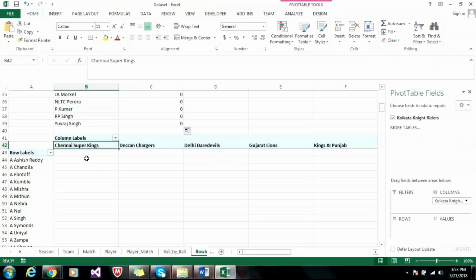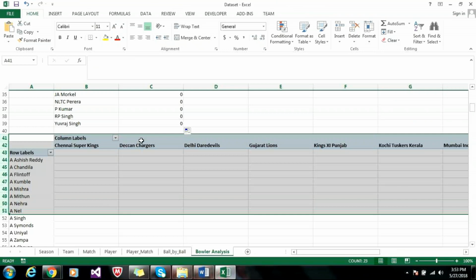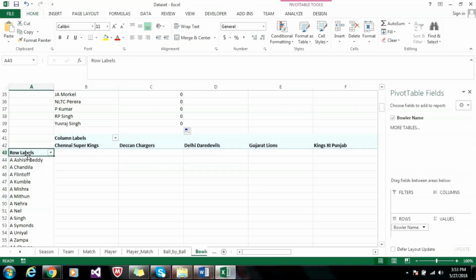So, shall I delete this pivot table and create a new one? What I want you to do is, in the pivot table, put the bowler name in the rows, and team name, bowling team name, in the columns. The way you have created it, making two different pivot tables, is wrong. That doesn't make sense at all. Yeah, that one you delete.